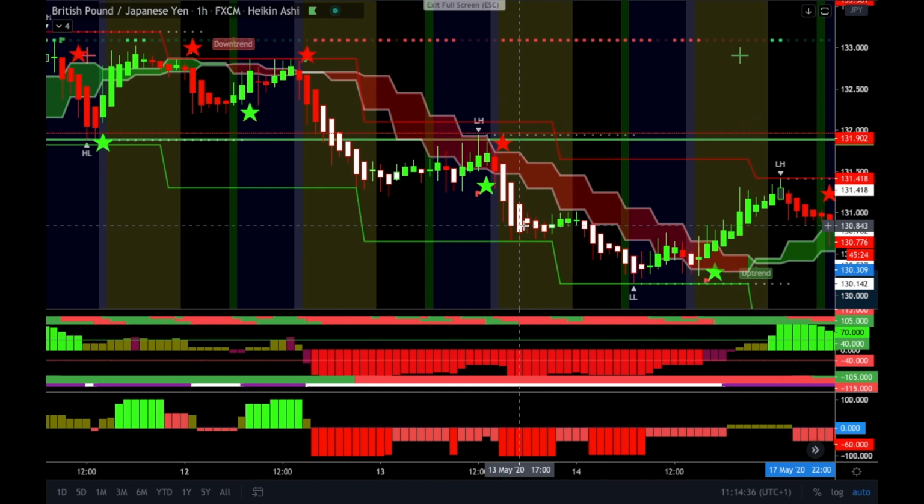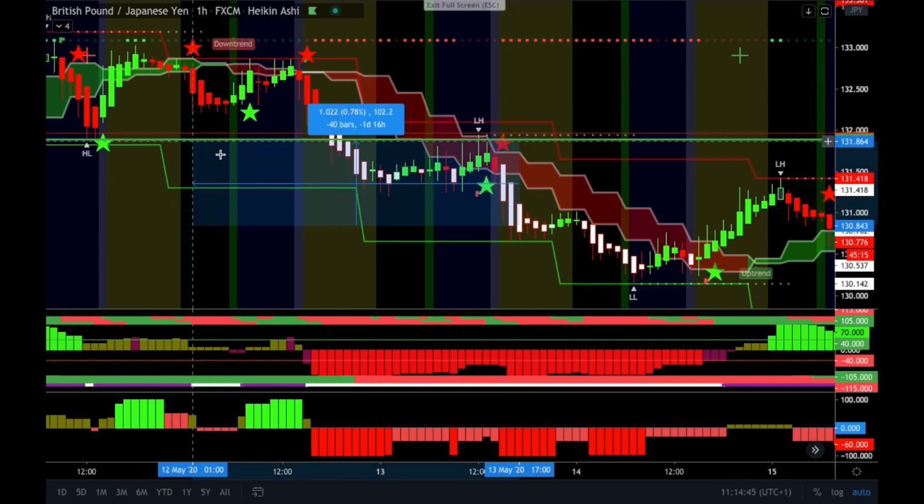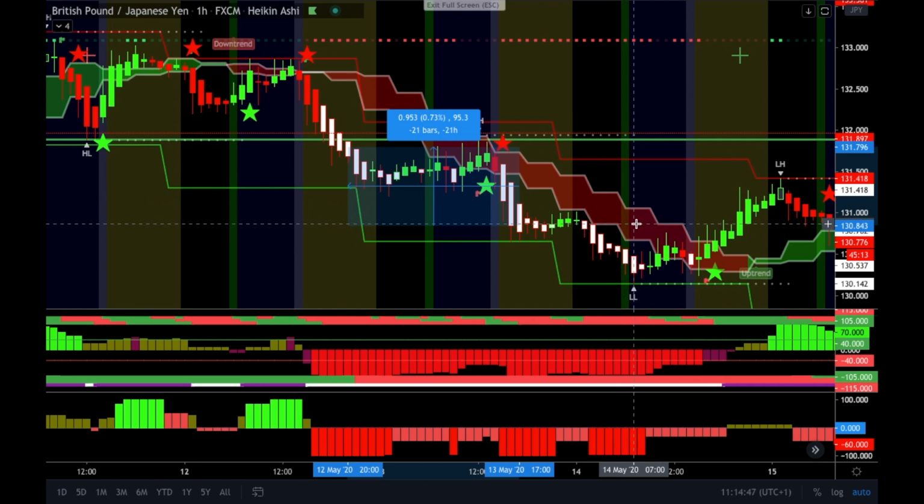It just does it time and time again, as you can see. Very, very simple method. So yeah, that's about it. This is the H1 strategy following the H4 trend.